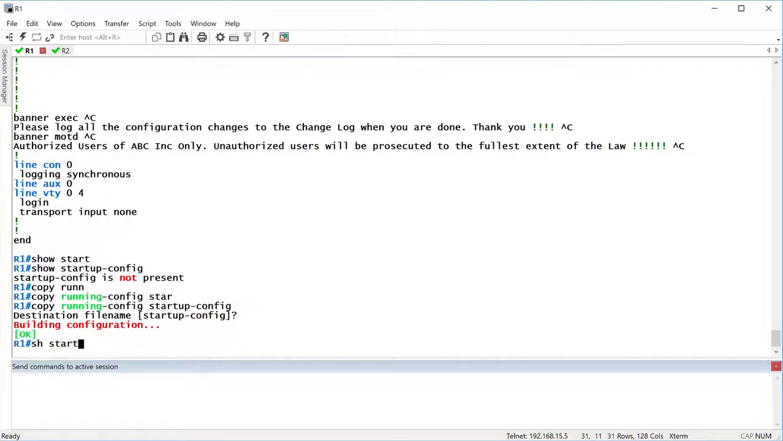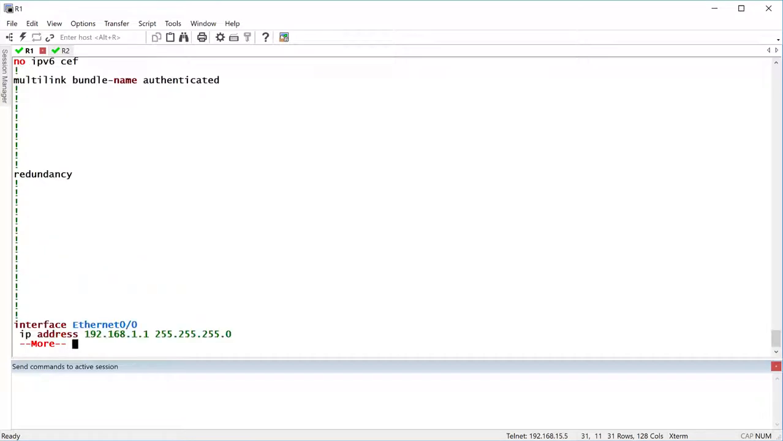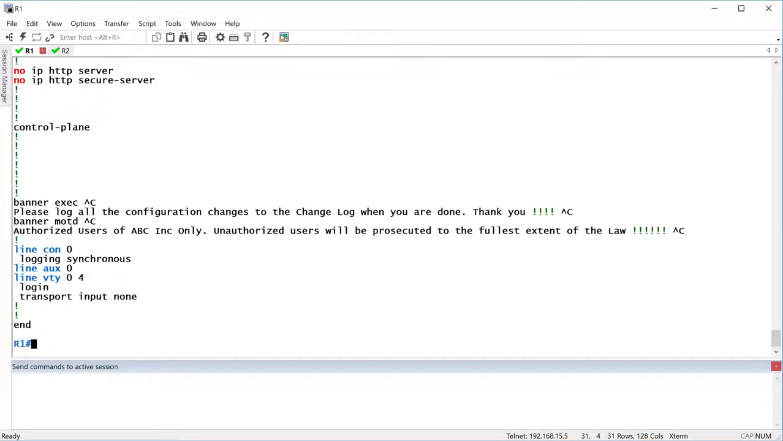So if I do a show start now, it has all the changes. So it's like saving your Word document onto your hard drive. Now, if I keep on making changes, any change that I make is still done onto the running config. It is not written to your hard drive or into your startup config. So every time I make a change, once I'm done and I'm satisfied with the change, go ahead and save the change to your config file.